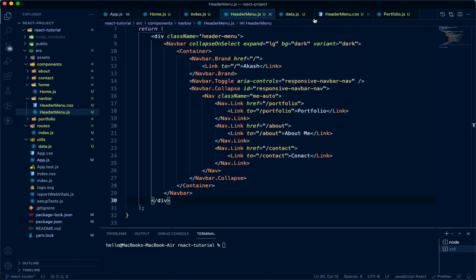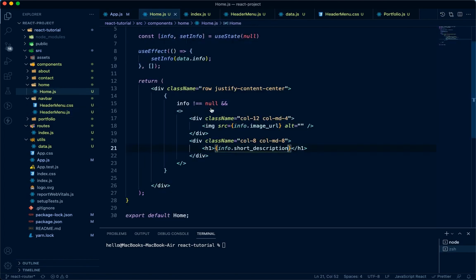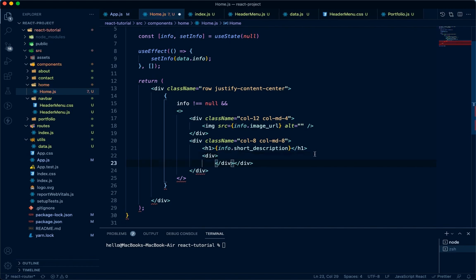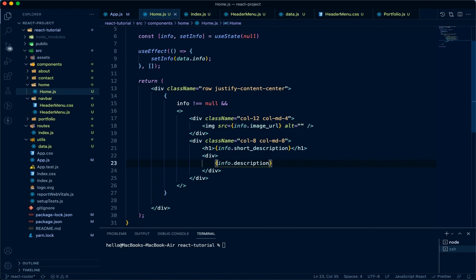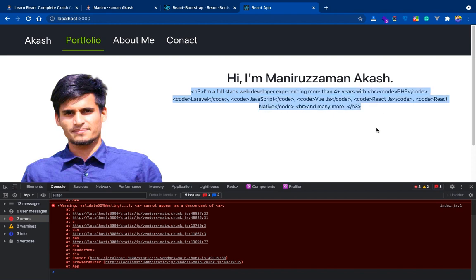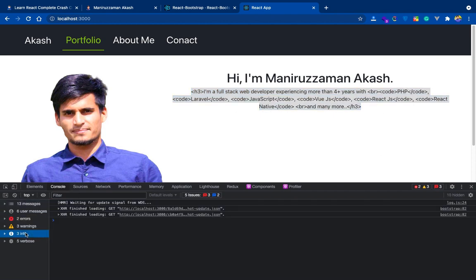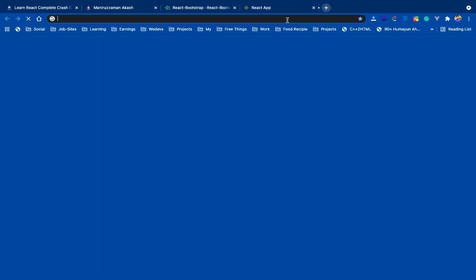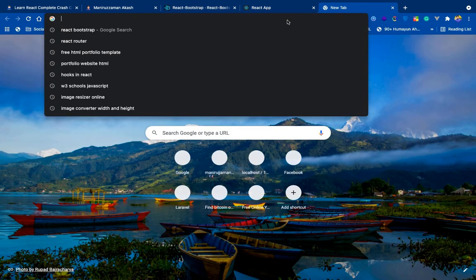Next, inside this, but how will we show HTML? Is there any option to show HTML? There's not any option. So info.description will not actually work properly. So let's see. It's HTML text, so we have to get a plugin which will parse the HTML. We need an npm package.